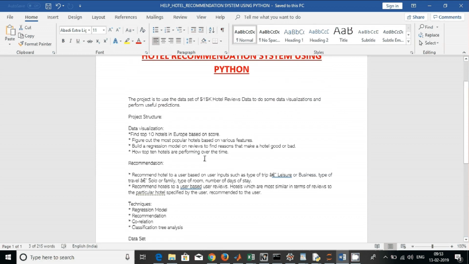I'll just give a structure of the project. We'll go for a visualization of the data set first, and then we'll try to cluster it, and then we'll go for the recommendation. Recommendation is basically finding out the type of leisure or business, solo or family room, and number of days of stay. We're going to use these factors, and also find recommendations based on the user reviews, and see the recommendations by the user.